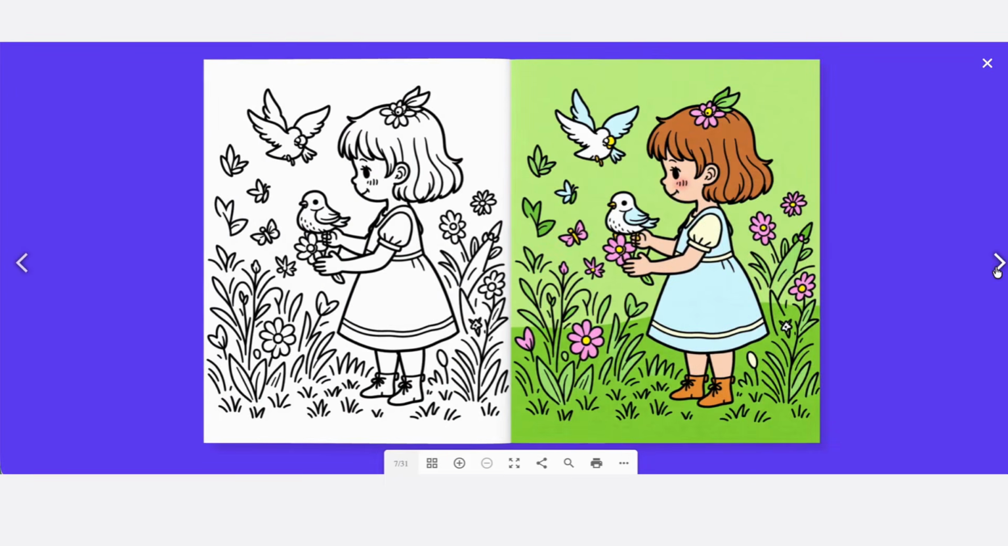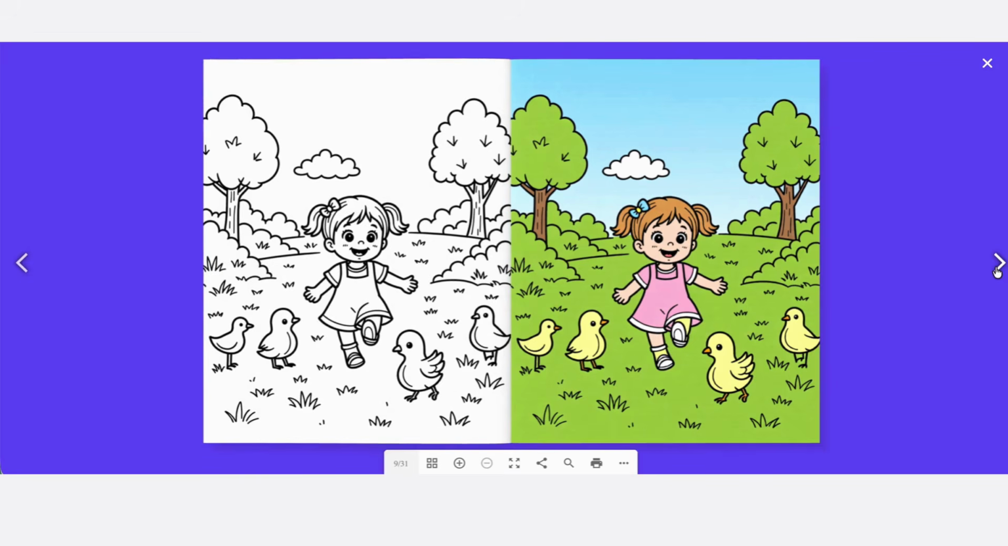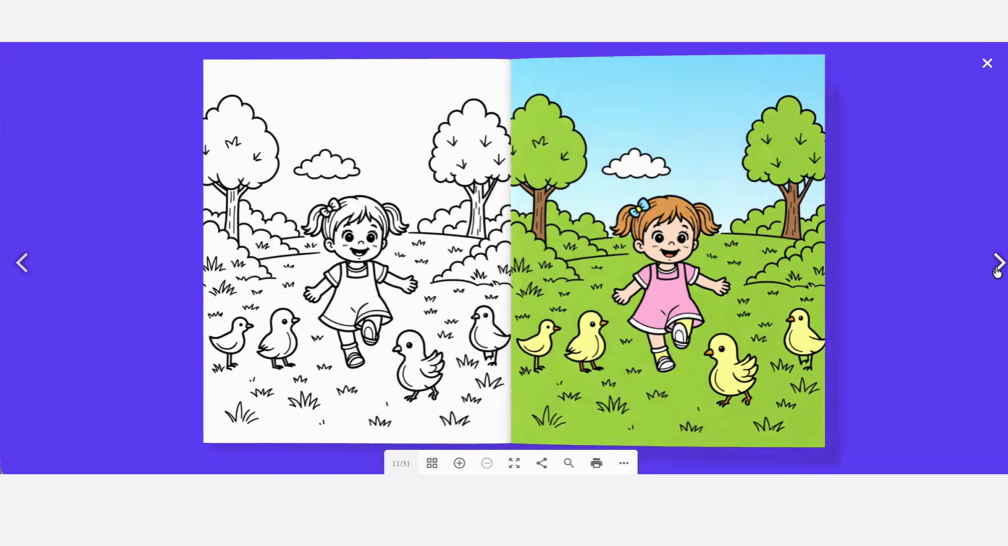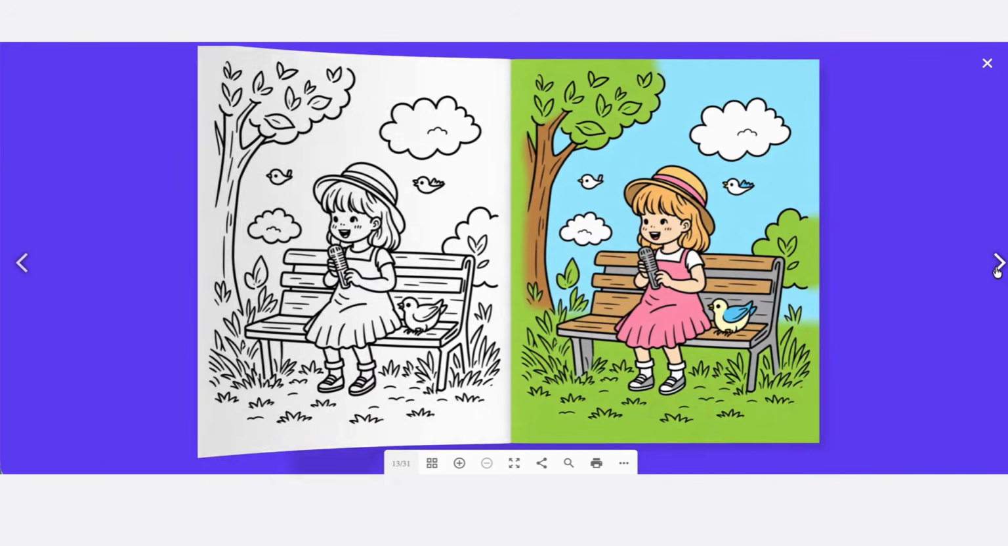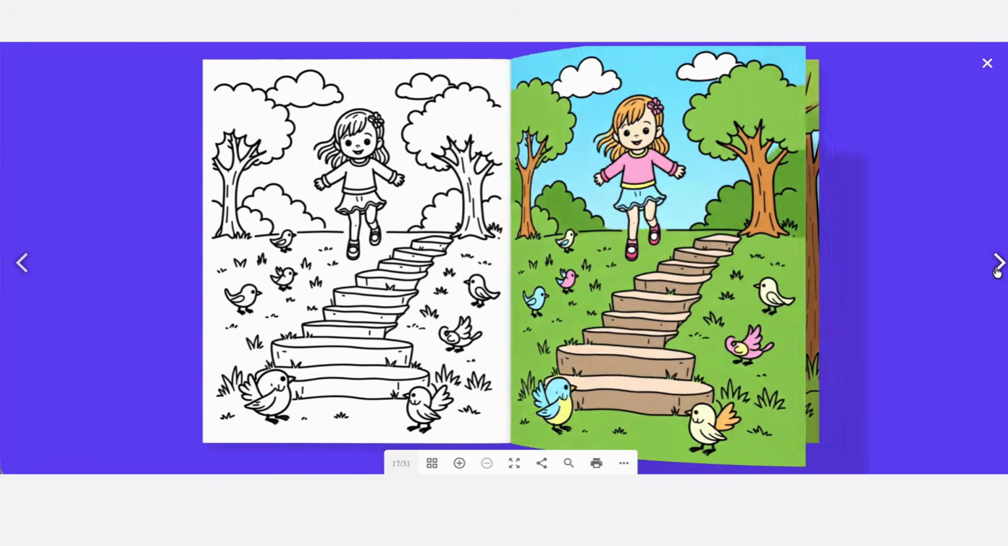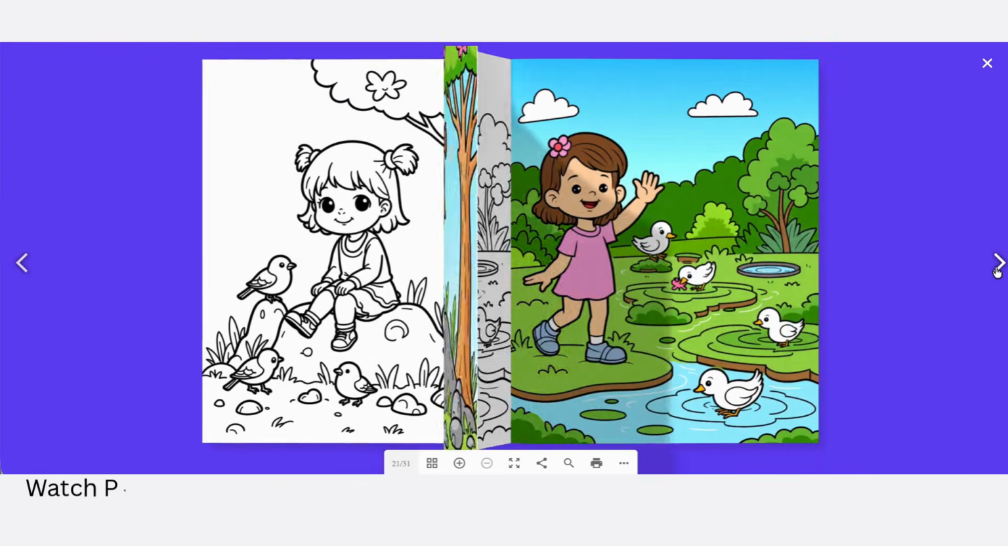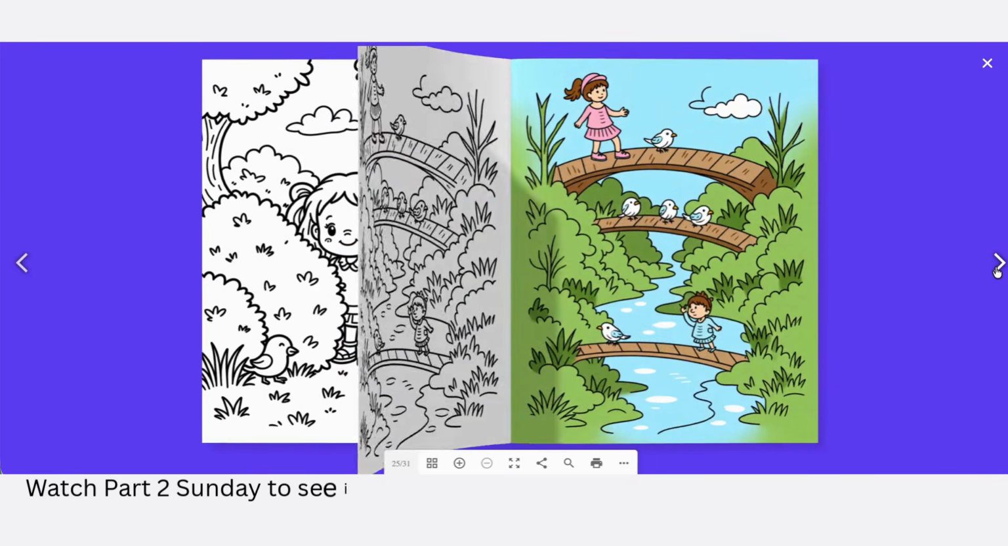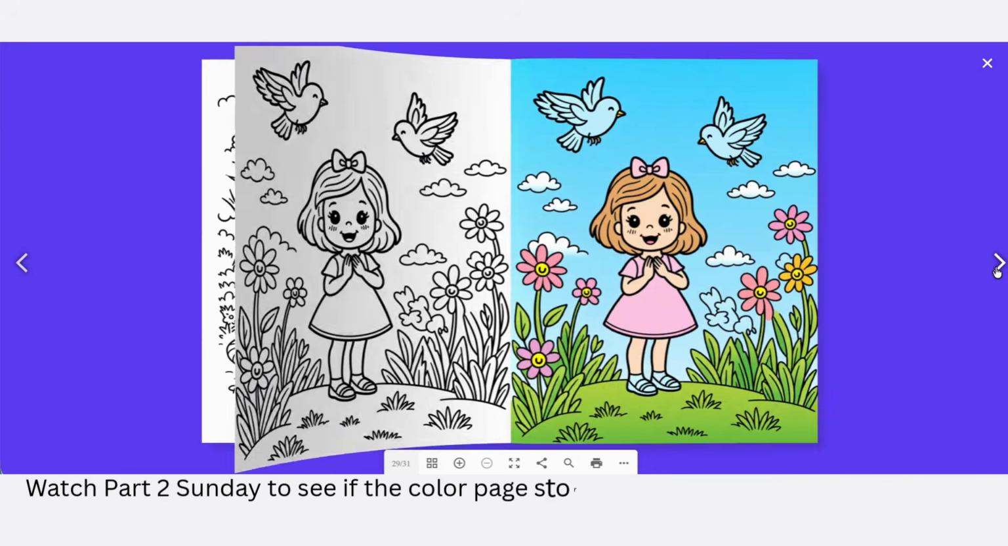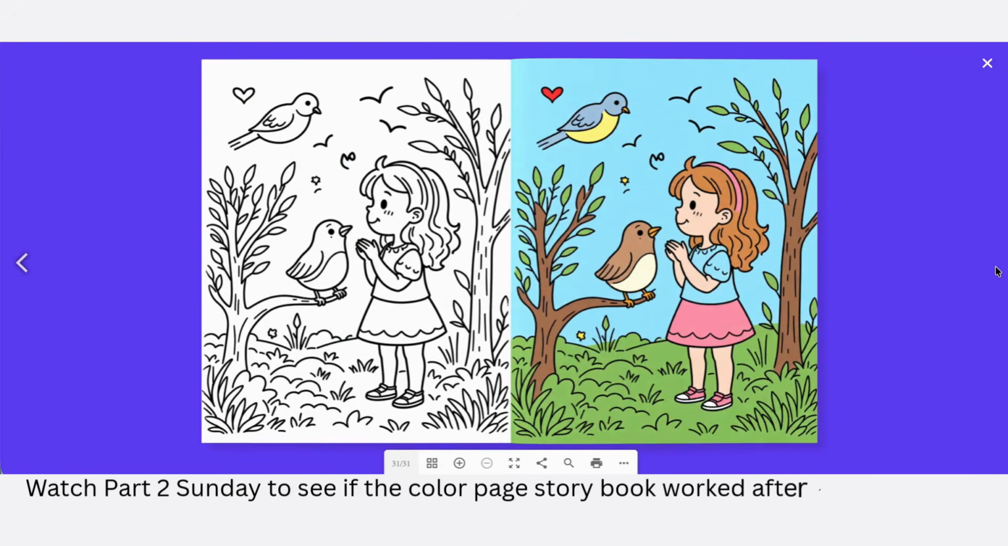So this is how that will look. And it turns into a storybook but without words. But I want to try one that actually has words. Okay? So we're going to flip this one all the way through, and I think this is a beautiful storybook. I love this. This came out so nice.